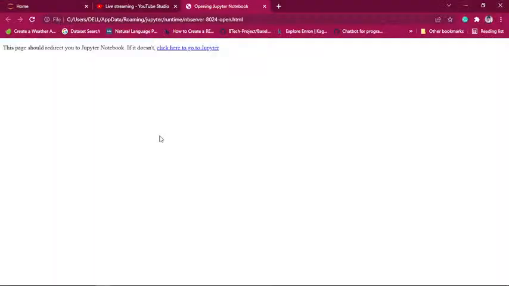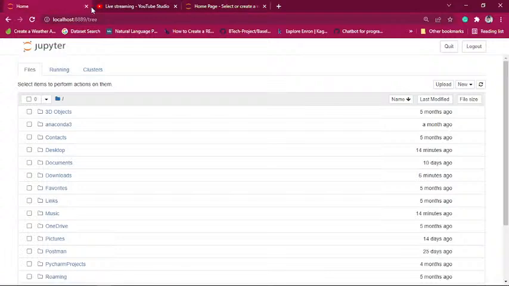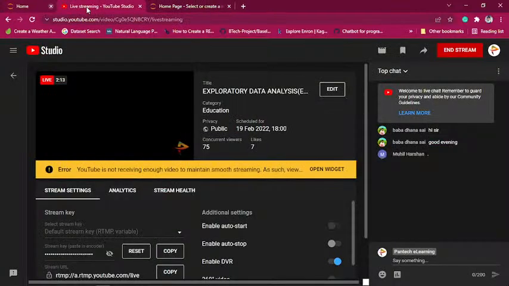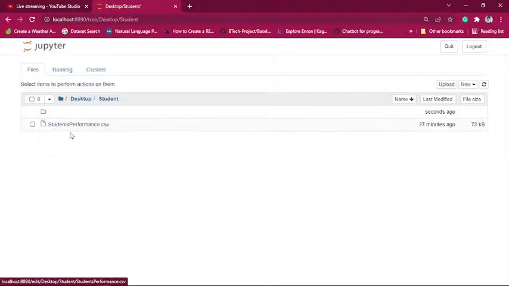So it just takes some time. This is my home page of Jupyter Notebook. Here I have to create the data, write the Python code, and return that Python file, all those things. I already created the folder for this EDA, which appears on the desktop. I'm just opening my directory to create the new files.